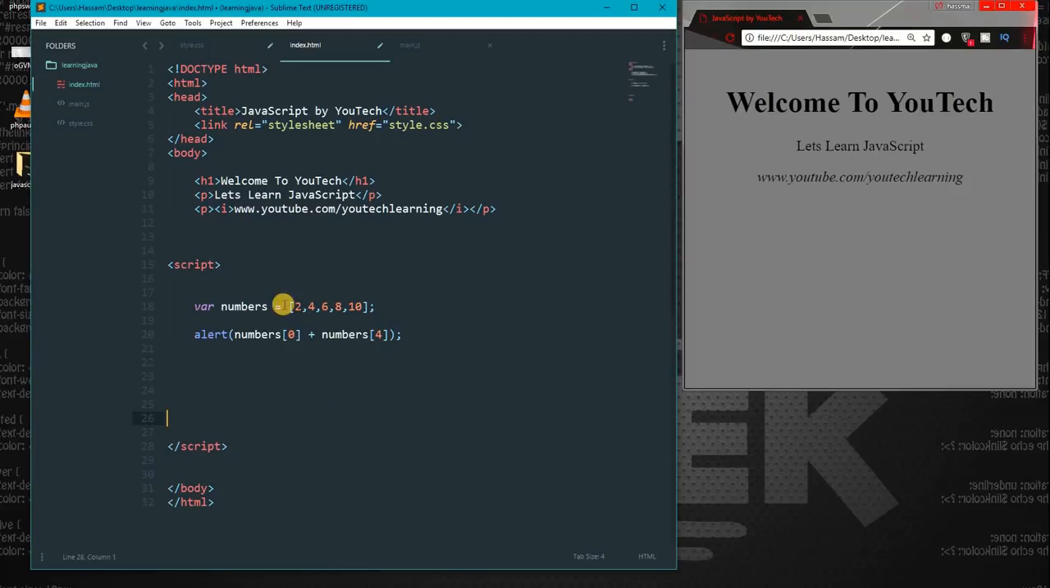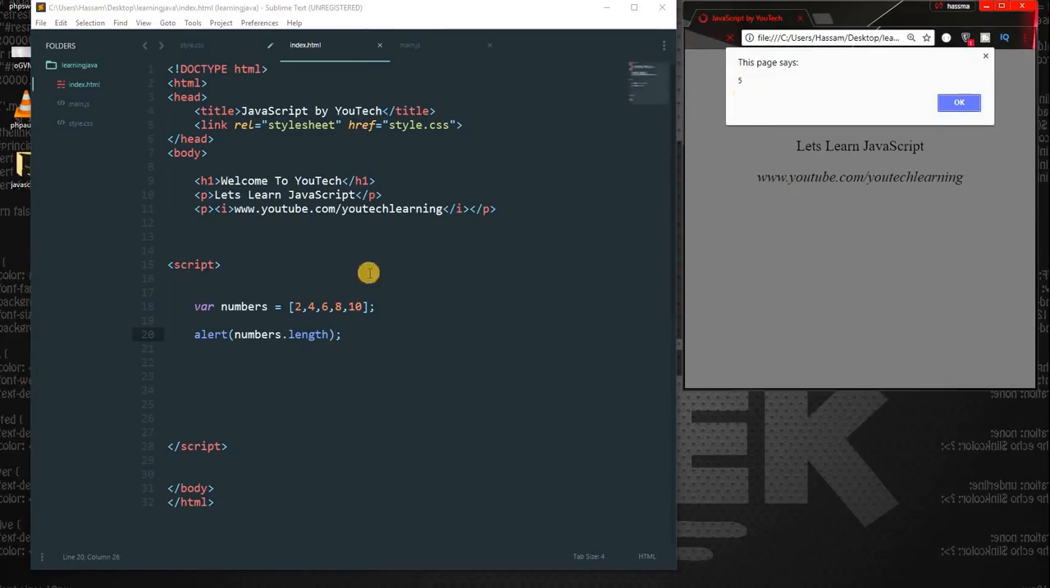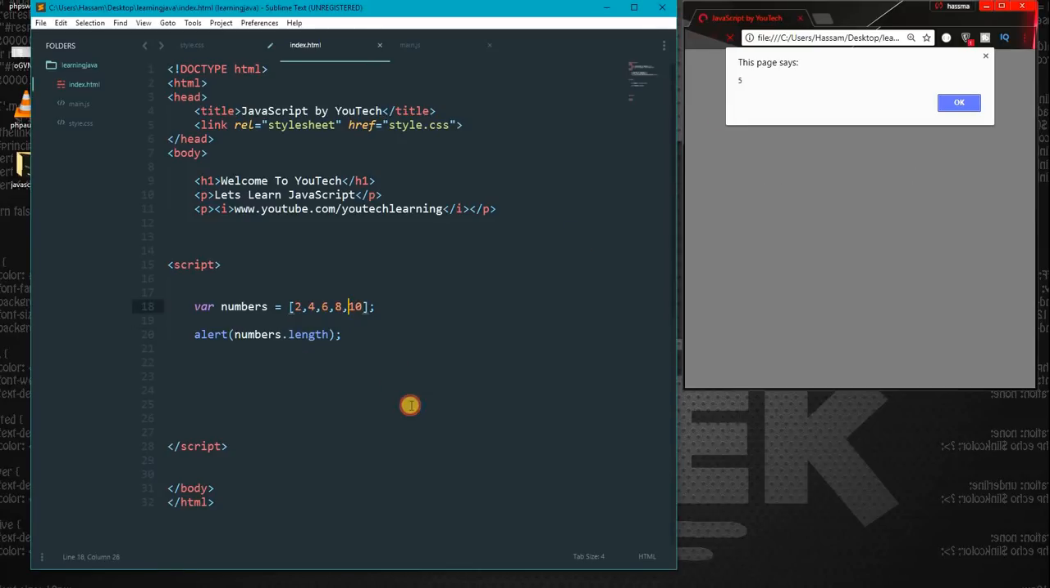And if you want to count the length of this array, we have one more dot function, that is length. With this length, it will count the length of this array. Save, reload the page, and it's saying 5. So it says 5 because these are the 5 values.